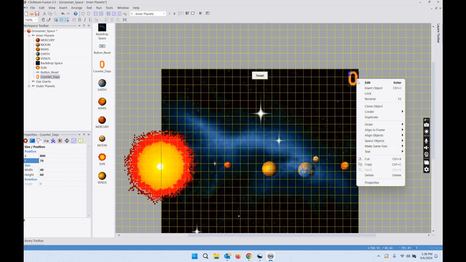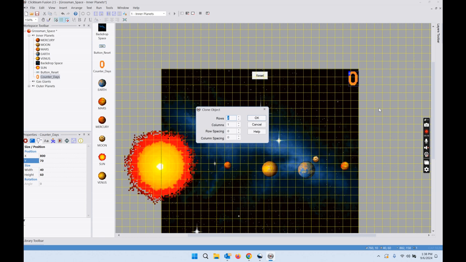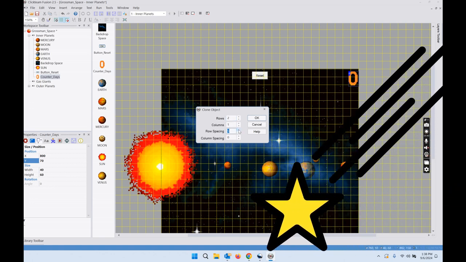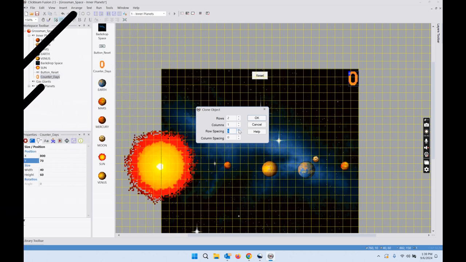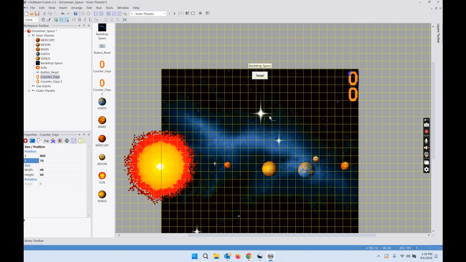So you guessed it, we're going to right click and we're going to go down and find clone. We're going to clone this guy. So we want to create 2 rows and 1 column, which we have already set up, and a spacing of 5 between each row. So 1, 2, 3, 4, 5. All right, so now let's hit OK. Boom. There we go. Now we've placed our clone below the original with 5 pixels between them.